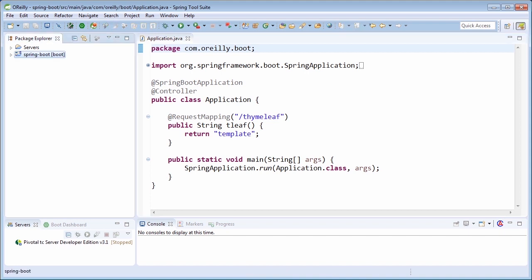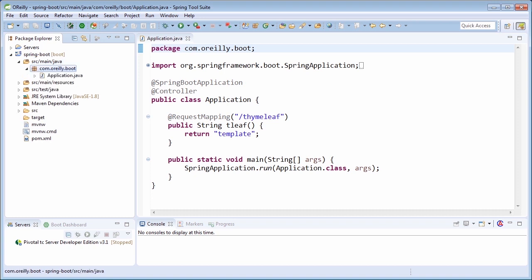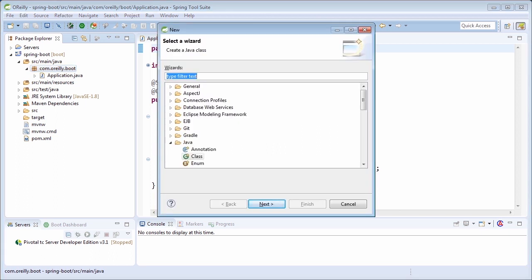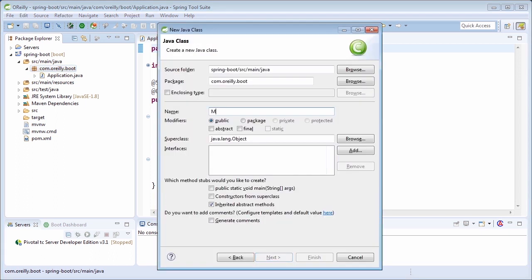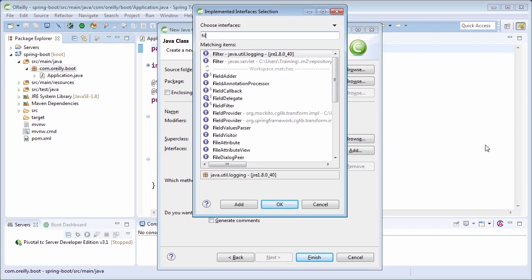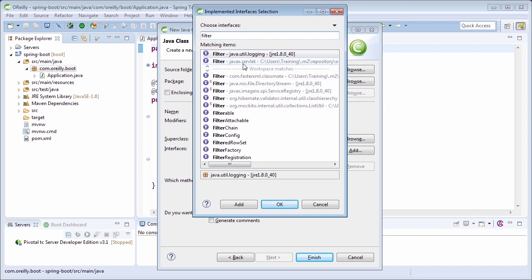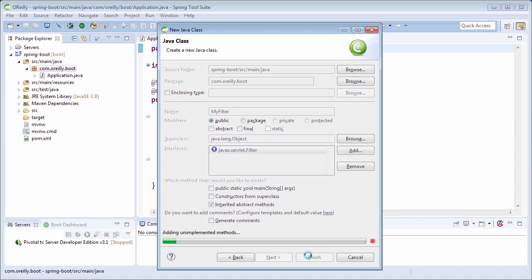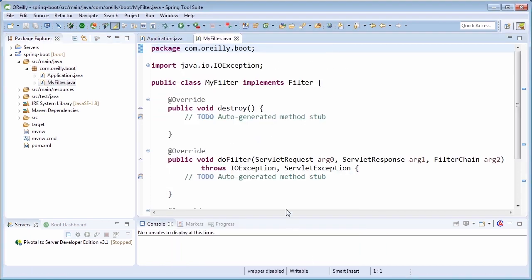Within our source main Java directory, we're going to create a new filter inside the com.o'reilly.boot package. So we'll open the new dialog, we'll create a class, and I'm going to name this class myFilter, and then I'm going to make this class extend the javax.servlet.Filter interface. So we'll go ahead and hit finish, and here we'll see that our class is created.